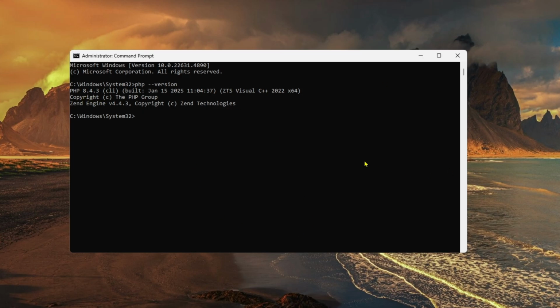So this is how you can simply download and install PHP for your computer in a very simple way.